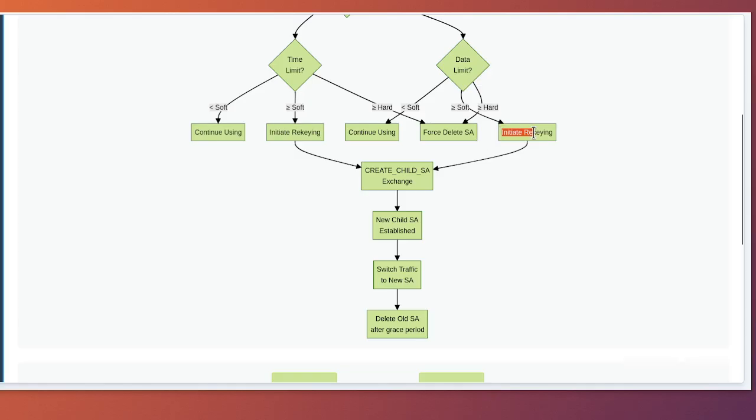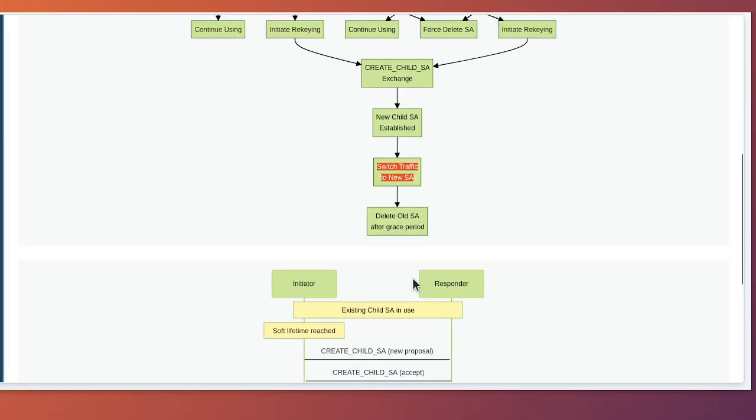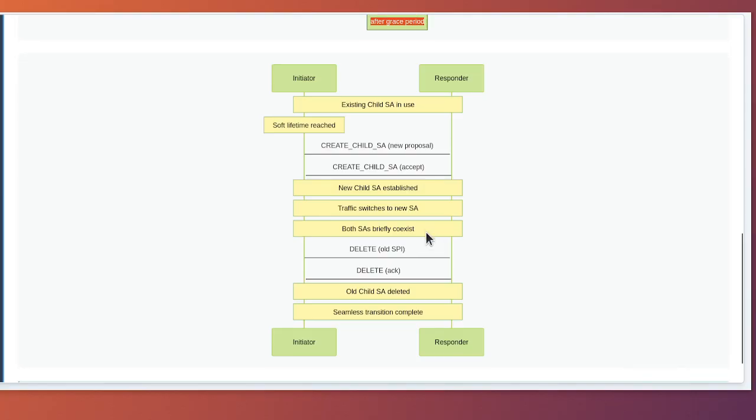IKE SA rekeying uses the create child SA exchange to establish a new IKE SA while the old one is still active. The peers negotiate new cryptographic parameters, perform a new Diffie-Hellman exchange to establish fresh key material, and create the new IKE SA. Once the new IKE SA is established, new child SAs are created under it, and old child SAs are gradually deleted. Finally, the old IKE SA is deleted. This overlapping approach ensures there is no moment when protection is unavailable.